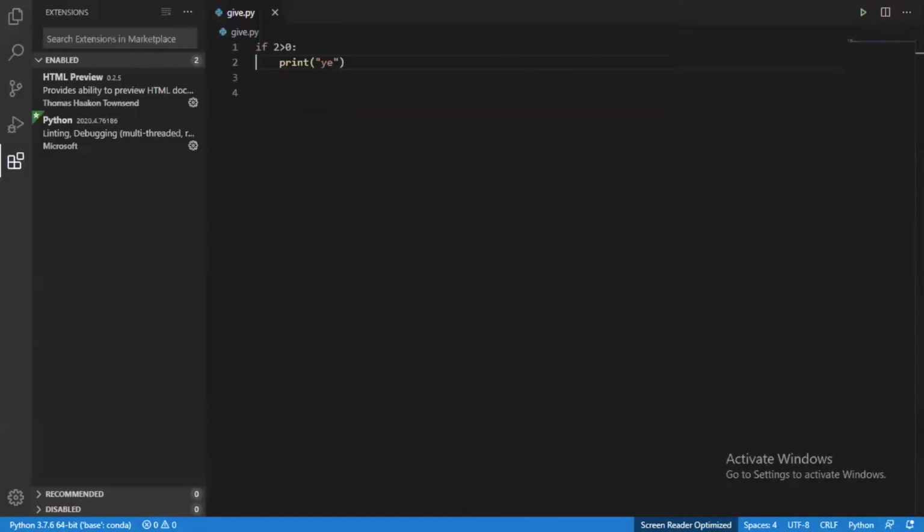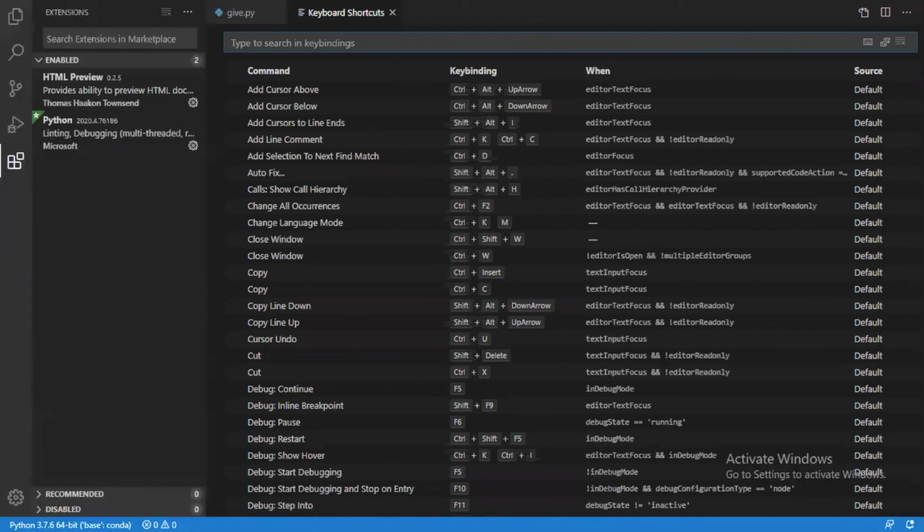And still if you are not satisfied with what VS Code gives you, you can check its documentation on keystrokes, the entire keystrokes that are available. That is Control K, Control S. Showing 1460 key bindings in alphabetical order. Type to search in key bindings. That is 1400 key bindings arranged alphabetically.